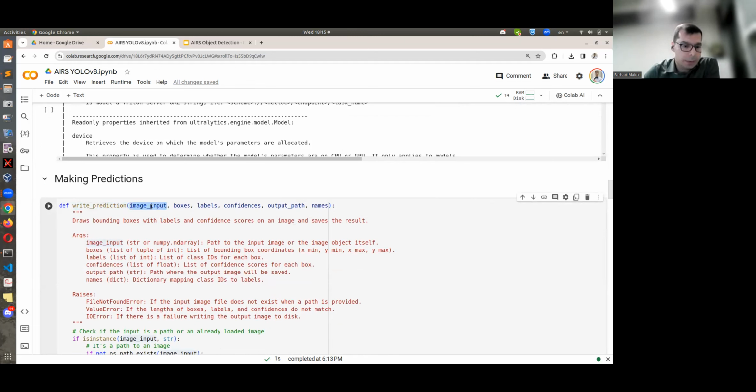Image inputs, once again, could be all of those things that I mentioned. It can be an image path, or you read the image and pass it as a NumPy array. And then you have boxes, labels, and confidence. Remember, boxes in the context of object detection. You should be able to guess what that one is. Can you tell me what boxes are, or what labels or confidences are? Feel free to share it on the chat.